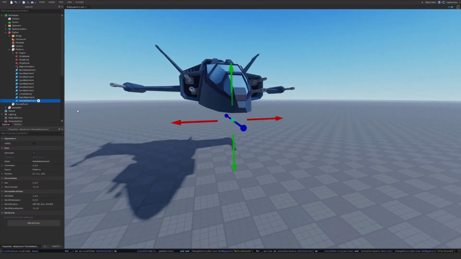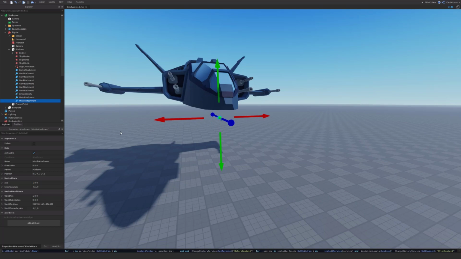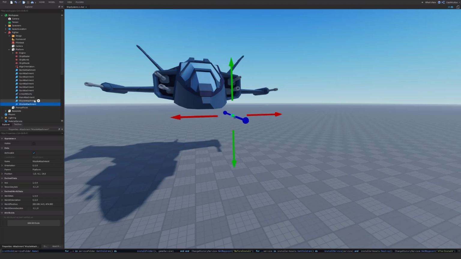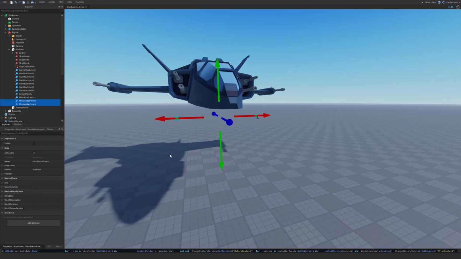Because we only have one missile and one bomb attachment, our bomb and missile will always come from the same spot. However, we could actually just make a second missile attachment. So now we have two missile attachments. Now when we shoot our ship missiles, it will alternate between these two locations.